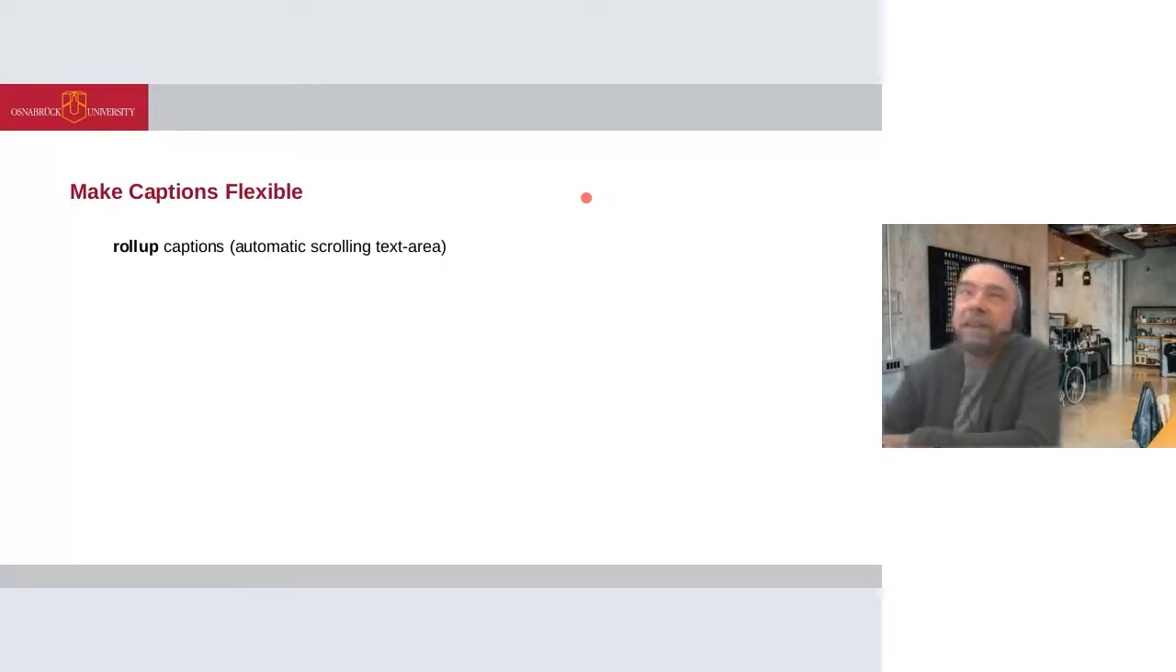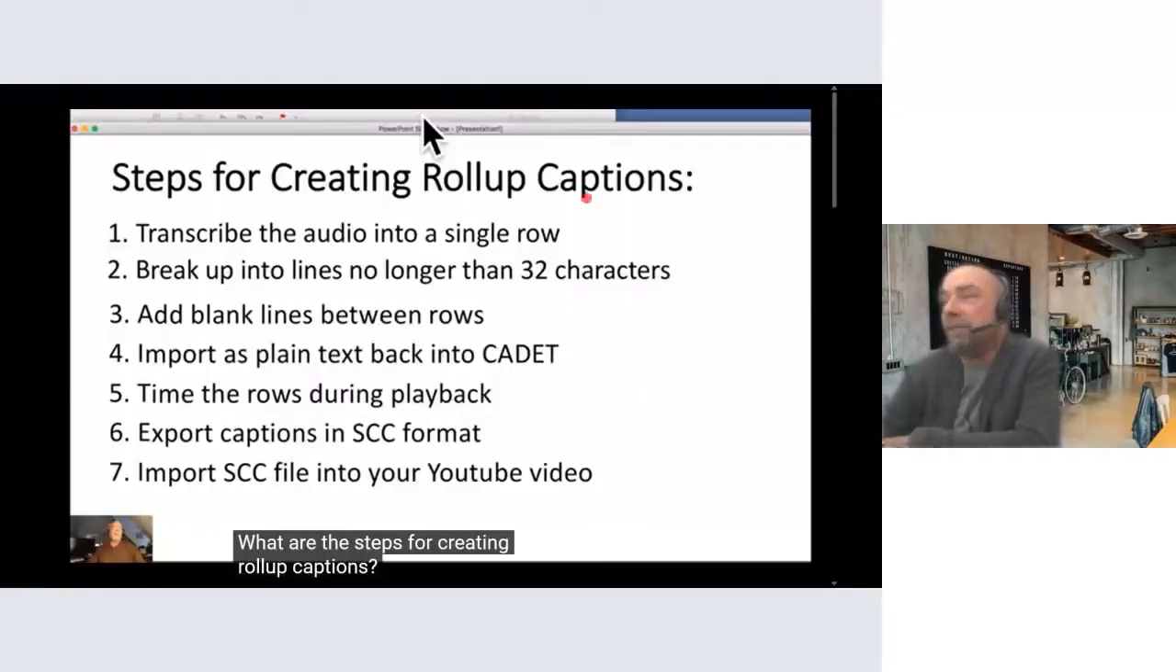And the next thing I want to talk about is how the captions should be displayed. So we would like to have the captions flexible. The first thing is that we like roll-up captions or rolling captions. Let's have a look at it. So in most cases, you have two lines of captions, and they are coming in and flying out.